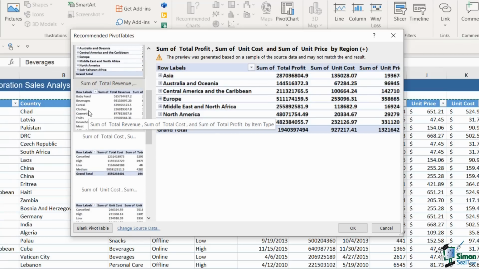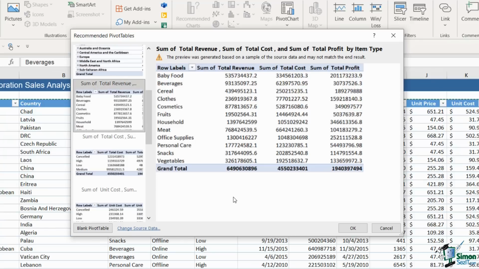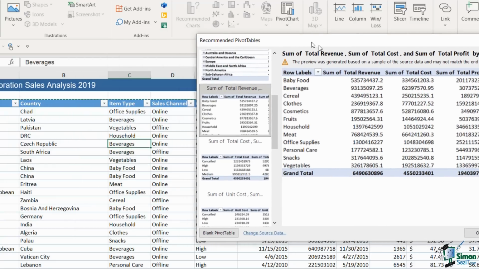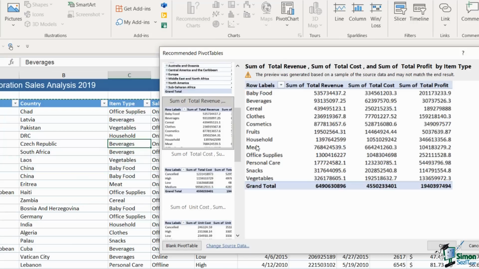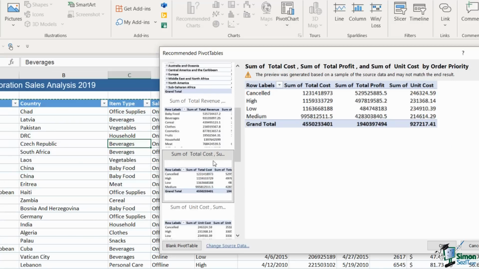And I can carry on going through. So let's take a look at the next one because this is different again. This time it's showing me a summary in a slightly different way. So this time it's using the item type as the row labels, and then we have a sum of the revenue, a sum of the total cost, and then a sum of the total profit. And that's basically what each one of these are.